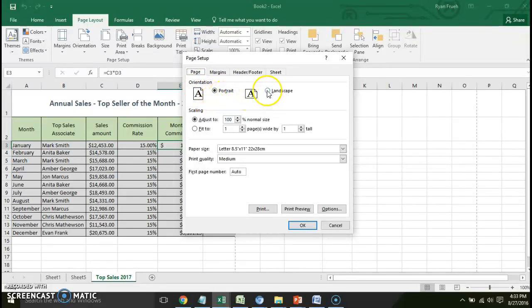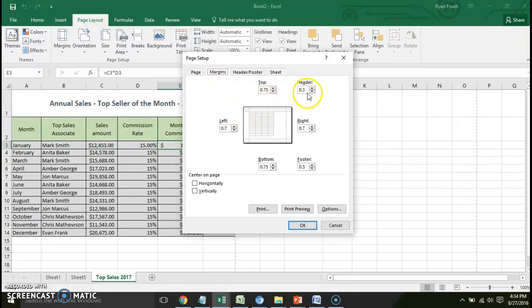And here's where you can change the orientation of your particular worksheet from portrait to landscape. You can change the paper size as well as the print quality. There's high, medium, low, and draft, and then any page numbering that you need to specify. On the next tab, we have margins. There's where you can specify the various margins of the print area. You can adjust these figures from their default values. But again, this is where you would specify that information.